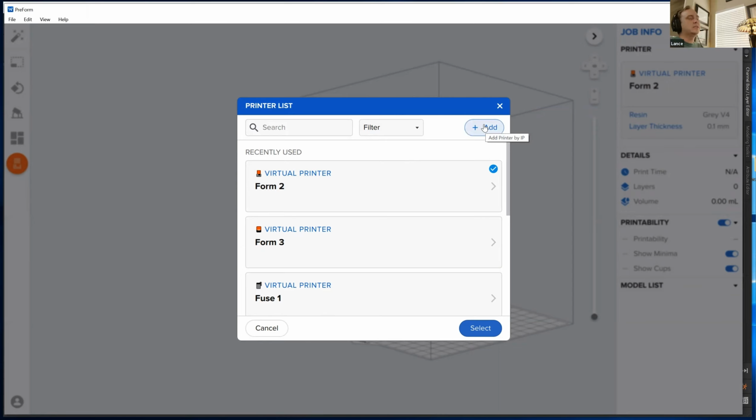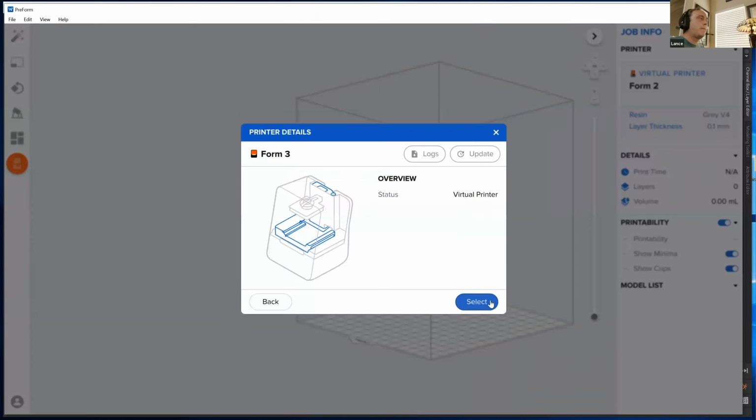Like if you had it in a specific area for an IP address on your network that was hidden, you could actually add those things in here. It's incredibly powerful because from one computer, wherever that computer is, I can run every 3D printer that I have within my facility. Now, for right now, let's run with the Form 3.